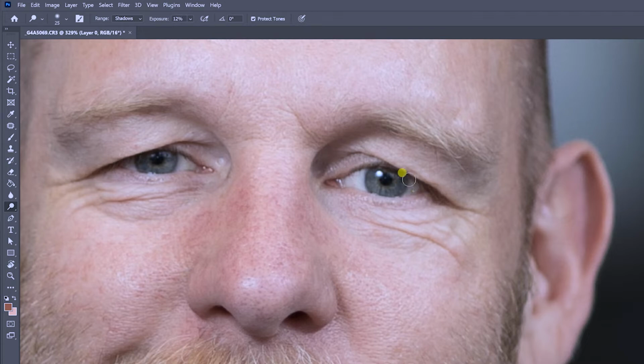I don't do the color of the eyes, I only do the whites. And as you can see, I have my exposure set to 12 and the range is set to shadows. And protect tones is on. So I make the tool a bit smaller to get into the little corners. And when I turn the layer on and off, you see there's a slight difference.